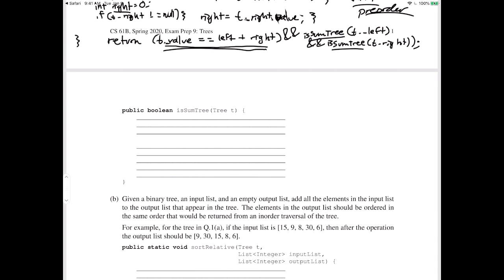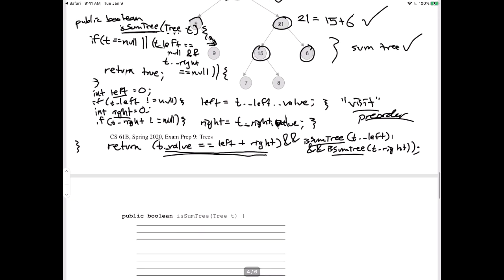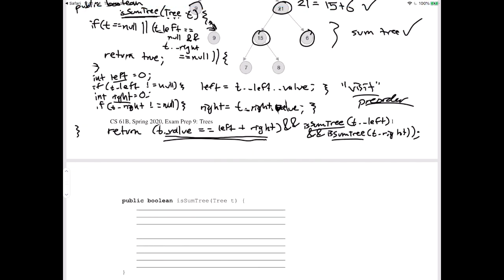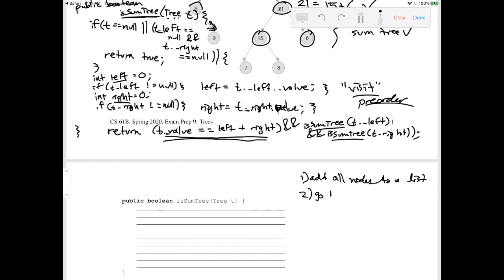But if you did want to do it iteratively, there are 2 steps for an iterative solution. First, you need to add all nodes to a list, okay? And then go through nodes in the list and check. And when I say check, I mean check if that node's value is equal to the sum of its children's values. And you can actually combine these 2 steps into one process so you're not going through the tree 2 times.